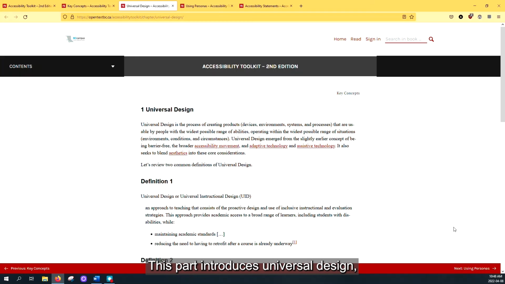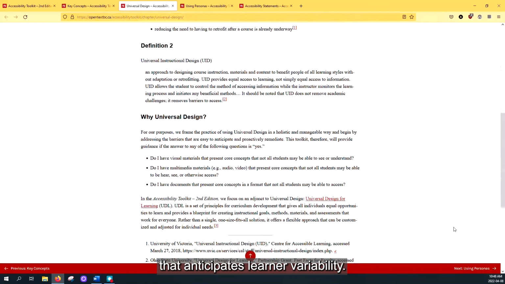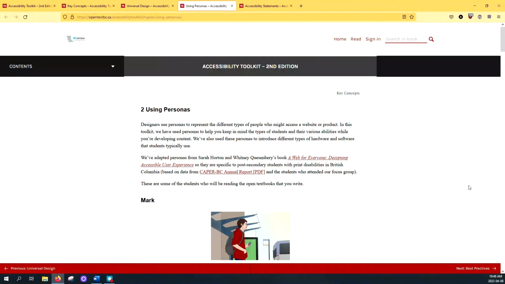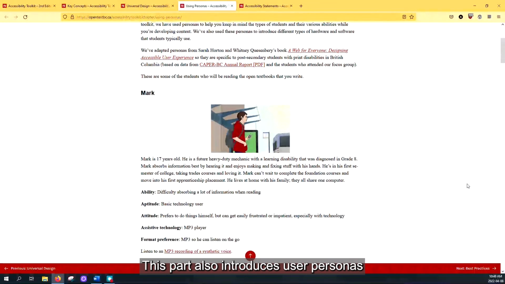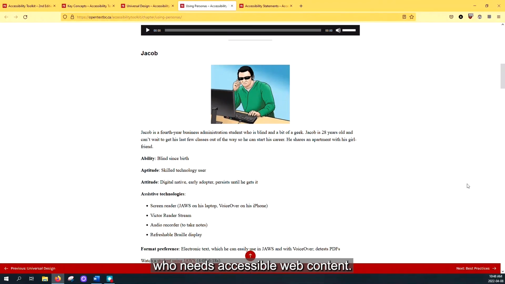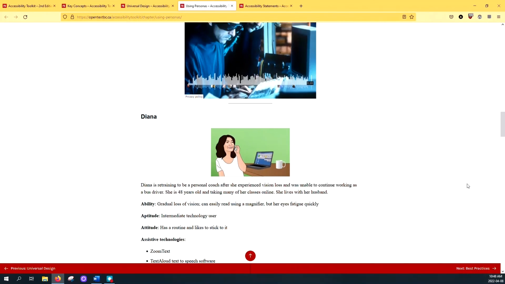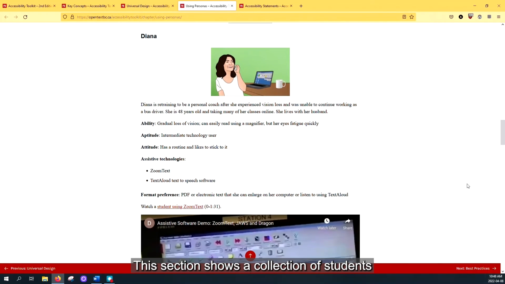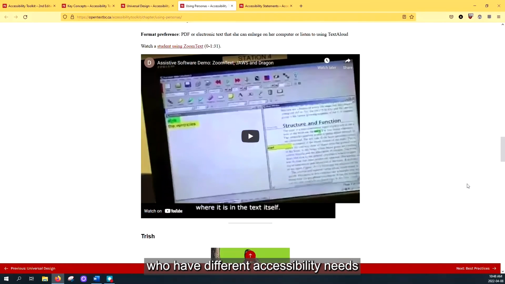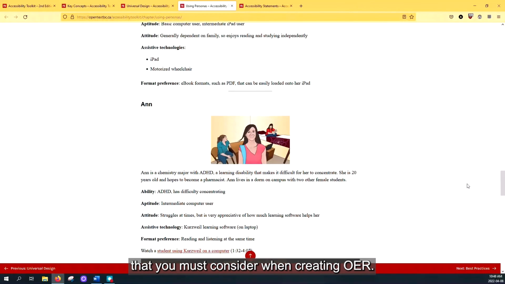This part introduces universal design, which is a design approach that anticipates learner variability. This part also introduces user personas, which help you imagine the kind of person who needs accessible web content. This section shows a collection of students who have different accessibility needs that you must consider when creating OER.